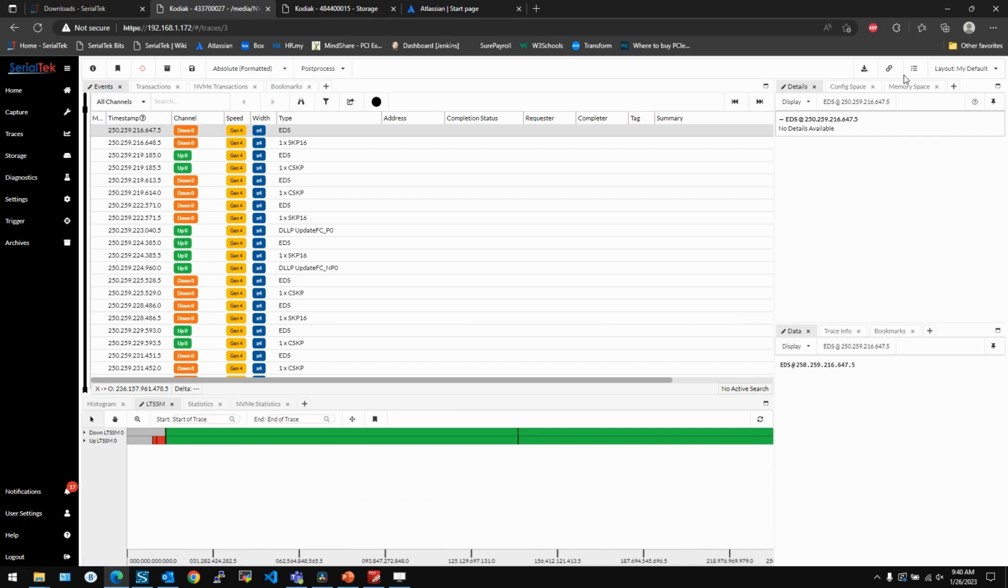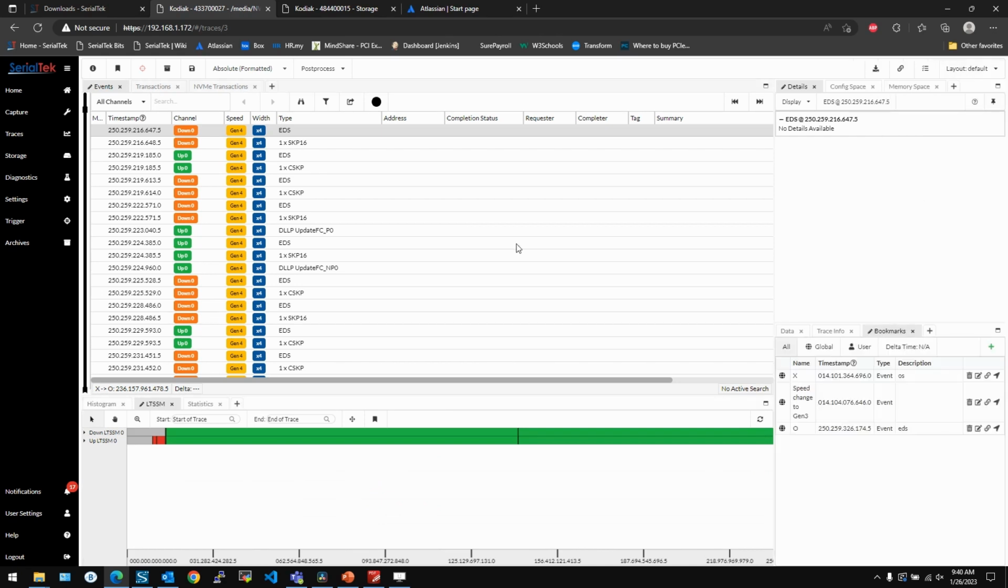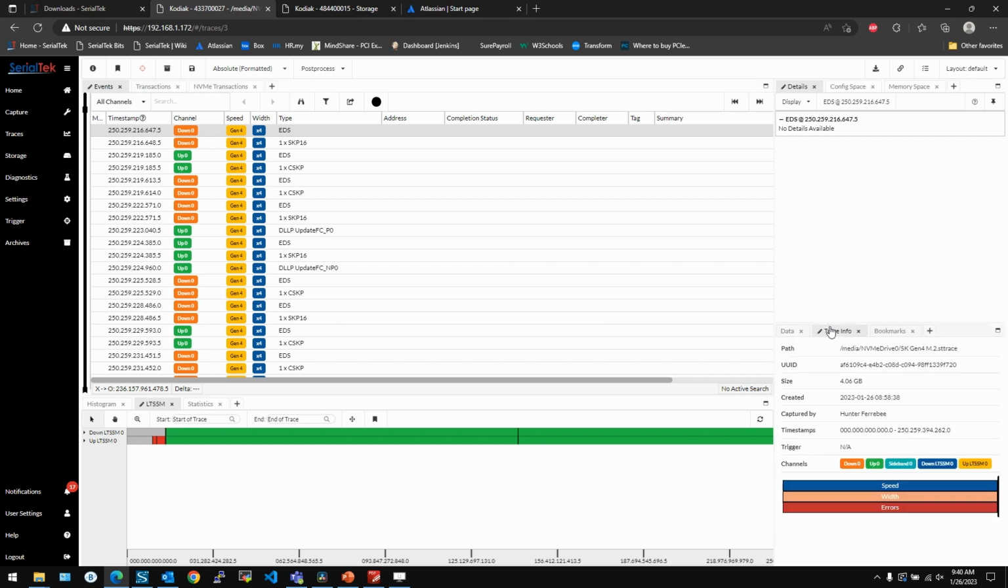Your default layout for your storage dashboard will have your events, transactions, NVMe transactions, details, config space, memory space, histogram, LTSSM, statistics, data, trace info, and bookmarks widgets.